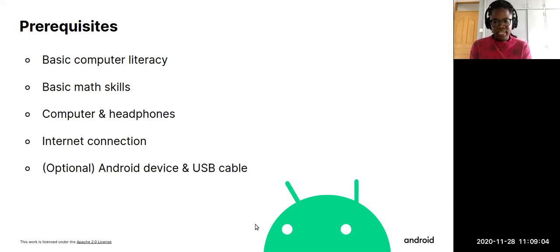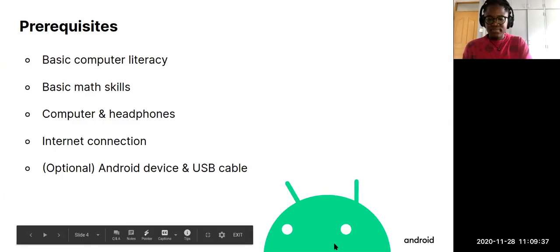So be prepared to have your computer and headphones on, and as I mentioned, a good internet connection would be highly advised. Optionally, you can have an Android device, so this could be your Android mobile phone as well as a USB cable, and that is where essentially you'll be able to see your Android applications while you're developing it. So using the USB cable to connect to your computer where you'll be writing out your code, and having your mobile phone to display the application that you'll be building or working on.